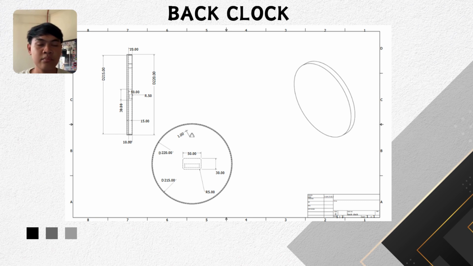This is a back clock. This is the back part of the clock, designed to support the internal components. The outer diameter is the same at 220 mm, with an internal diameter of 215 mm. It includes a slot measuring 50 mm by 30 mm to house the clock mechanism.